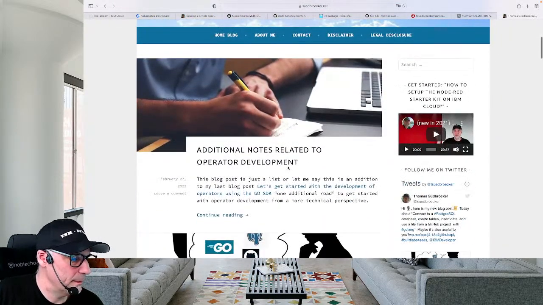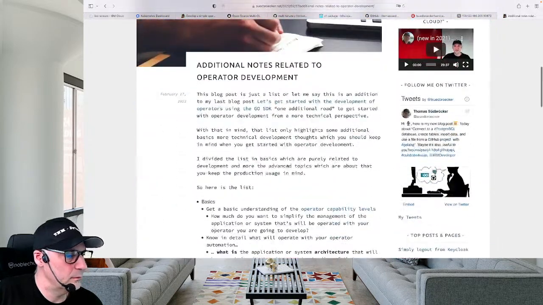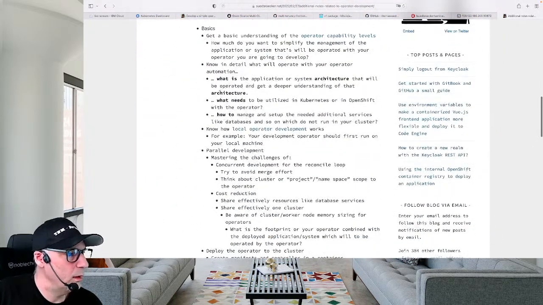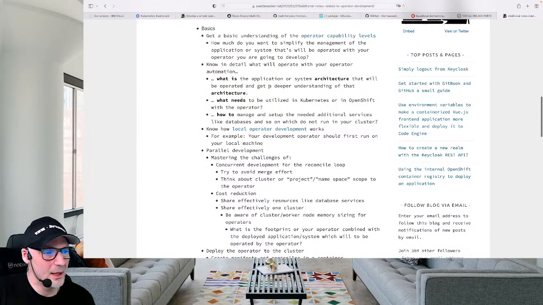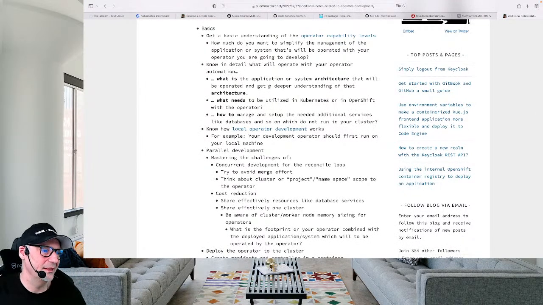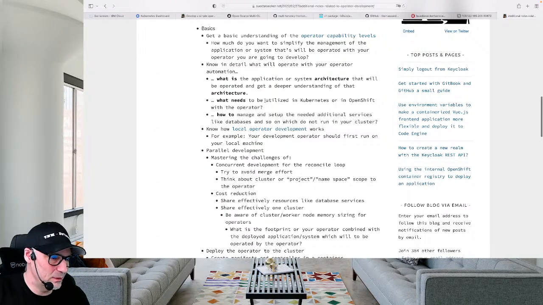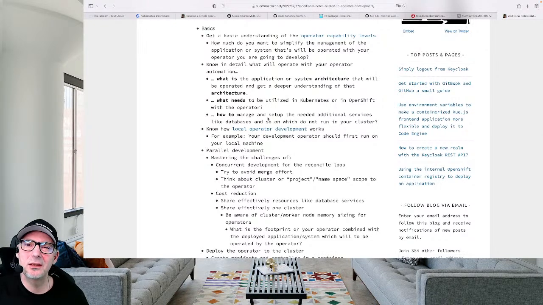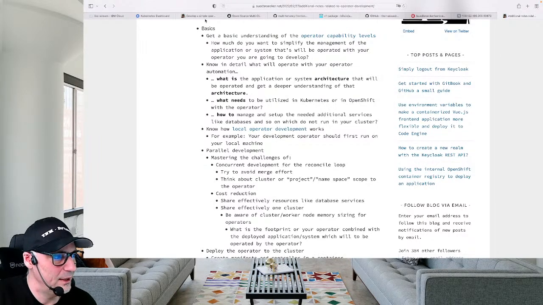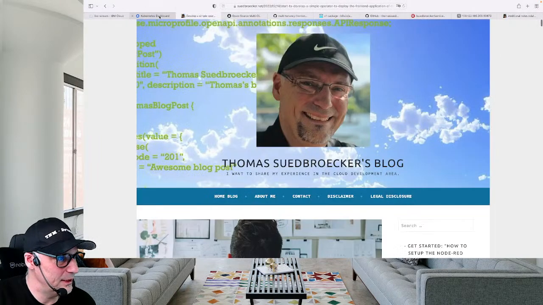So in addition to that blog post, what you need is a basic understanding of operator capabilities. You really need the application and the architecture, what needs to be utilized in Kubernetes or in OpenShift with the operator, how to manage and set it up, and what additional services you maybe want to set up. And with that, we have it really running here.